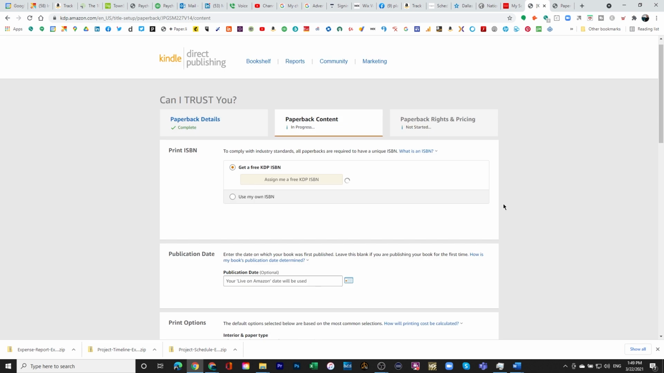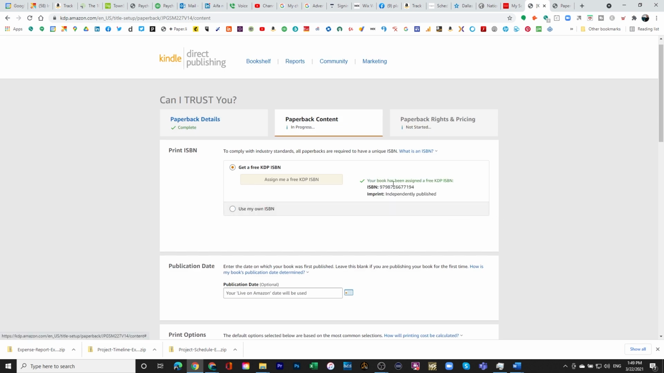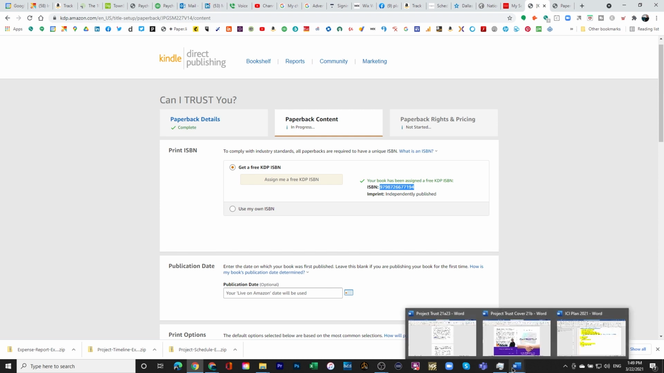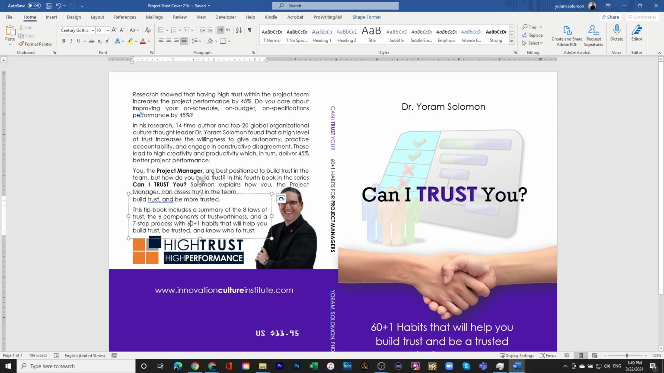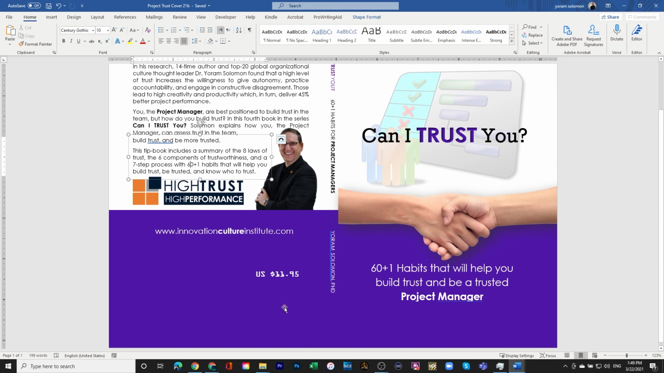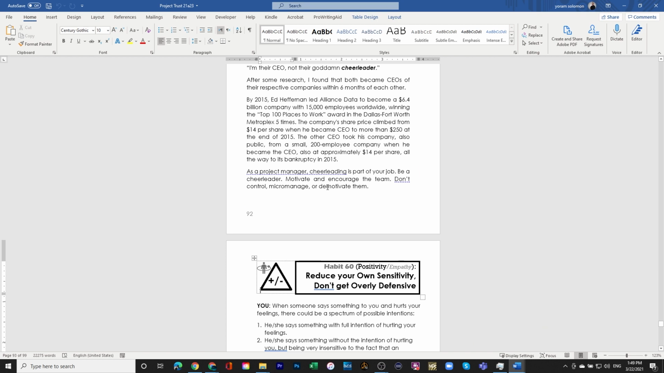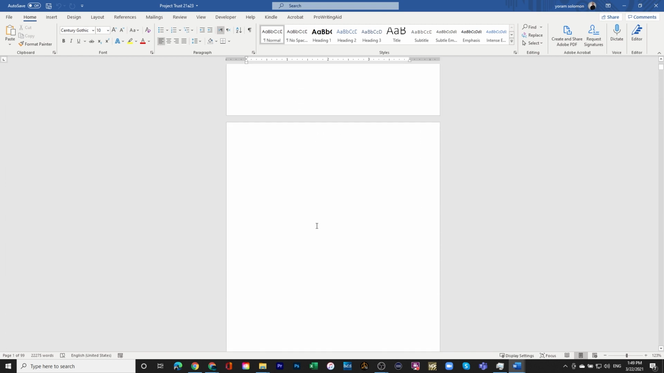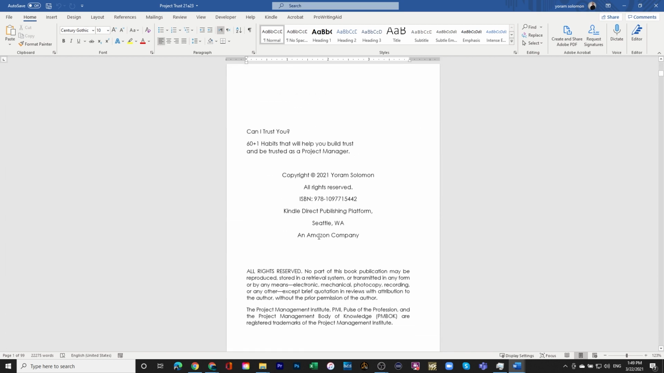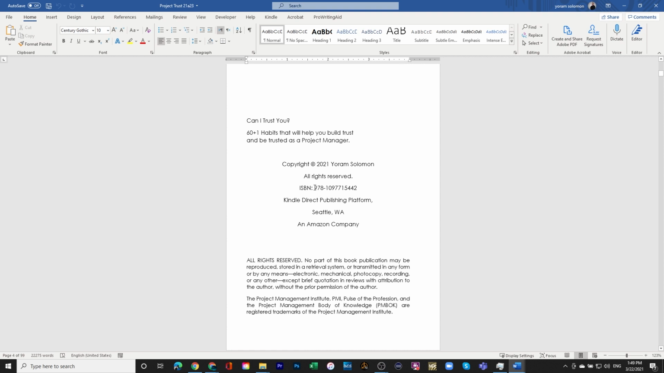So assign ISBN, and guess what? We are getting an ISBN number. I'm going to take this number, Control C, and I'm going to go back, not to my cover, because the ISBN does not appear on the cover. It will appear on a barcode, and you'll see how we handle the barcodes, but I'm actually going to put it inside of the book. So as I go through the book, there is a page there, and in another video, I'm going to describe how I formatted the interior of the book.